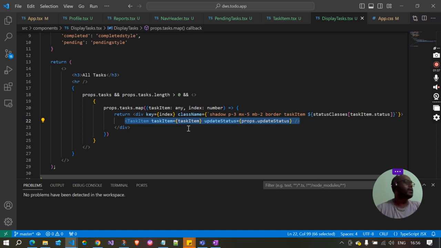So now tell me the level. From app, I am passing to display task. From display task I am passing to task item. So this is called props drilling. Okay, if you have one parent, one child, you can go for this one, there is no issue. But if it becomes like a chain, then the performance will be worse, right?